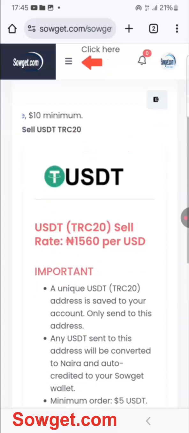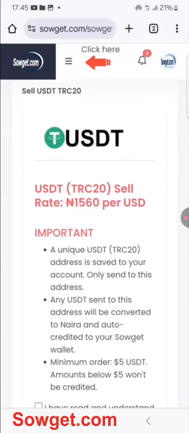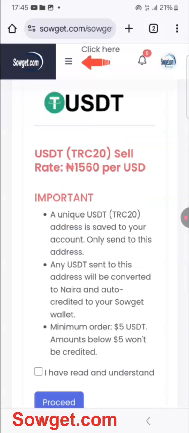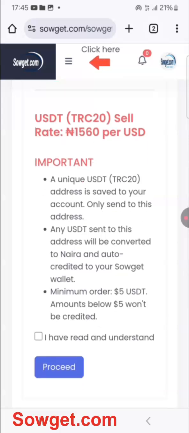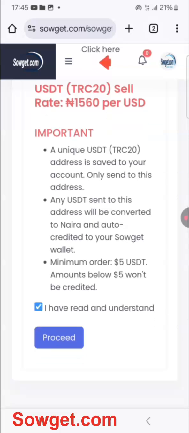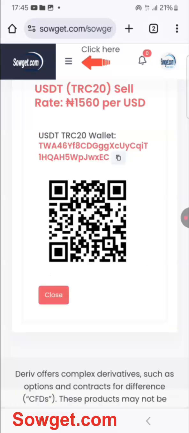It says important, a unique USDT address is saved to your account, only send to this address. That's normal. Any USDT sent to the address will be converted to Naira and auto credited. Minimum order 5 USDT. So the minimum you can sell or trade on this Sowget platform for USDT is $5. Once you've done all, you just click on I have read and understand, then click on proceed.